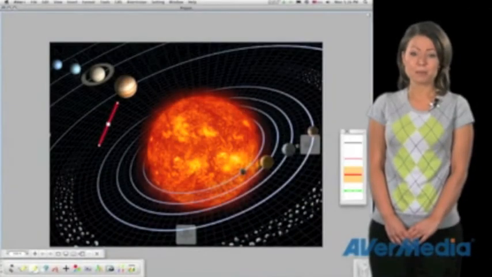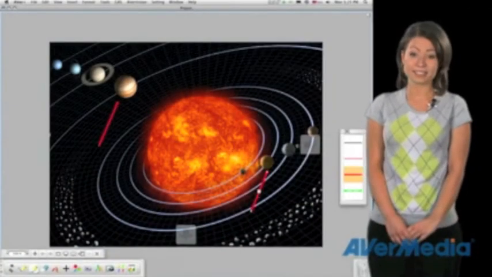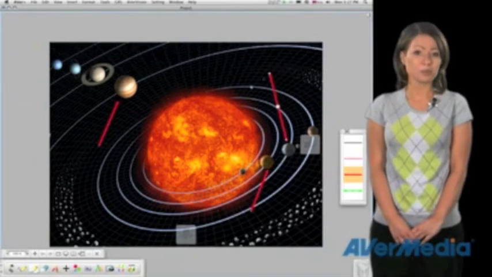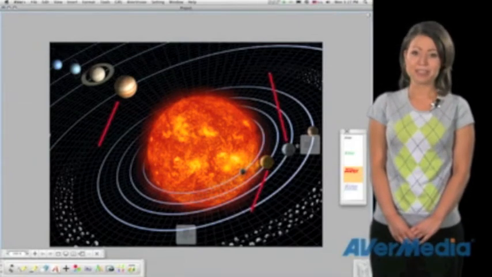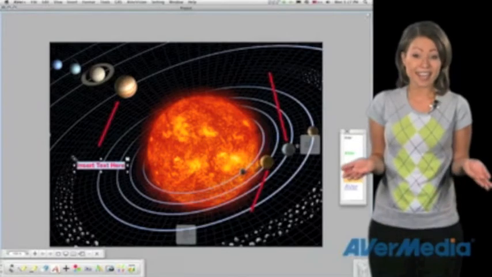Turn your classroom into a real-life planetarium by projecting a star map on the ceiling. Now your students will really want to learn about the solar system, because they'll feel like they're really looking at it.